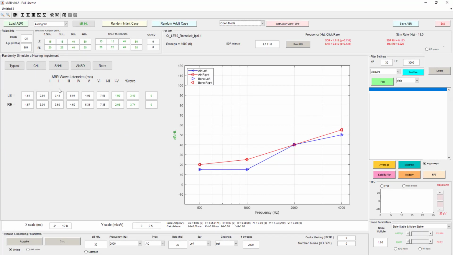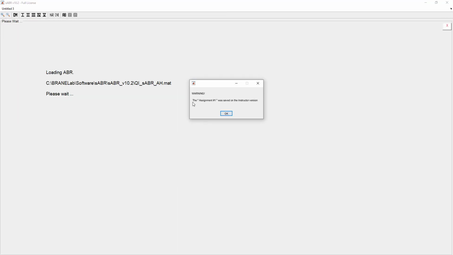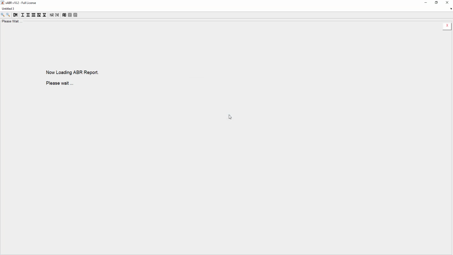Okay, now we're back in the instructor version. It has the instructor button here, and now we can go and load up the file that the students had sent. So go ahead and click load and open up that file with the student's initials. And this will say saved as instructor version, and yes, that's because you originally saved it in the instructor version. Click OK, and then it'll go ahead and load the report.